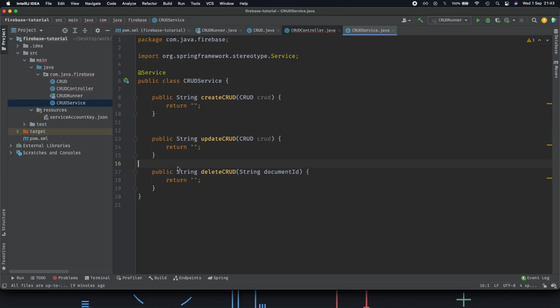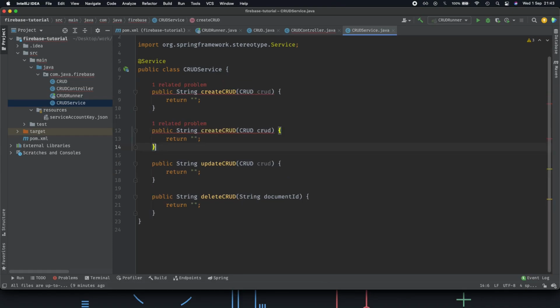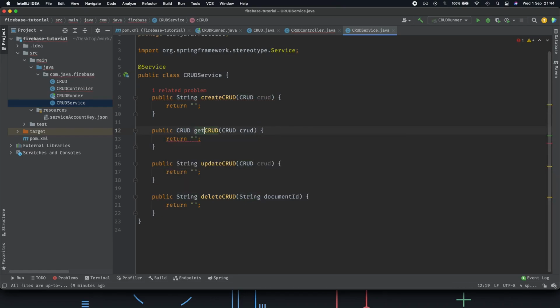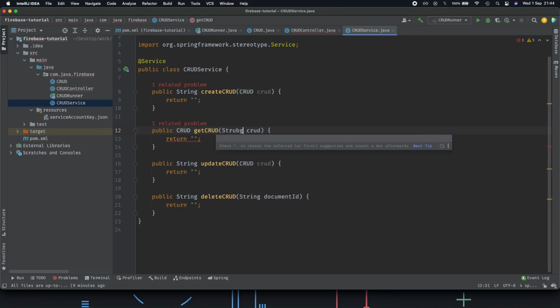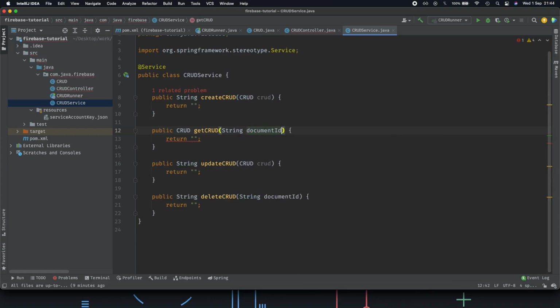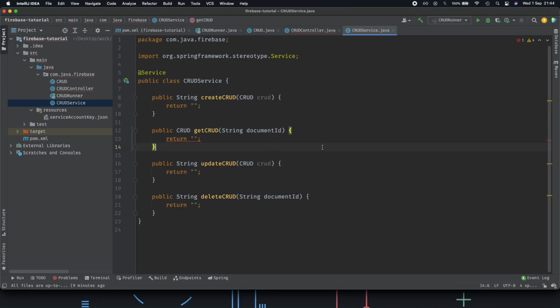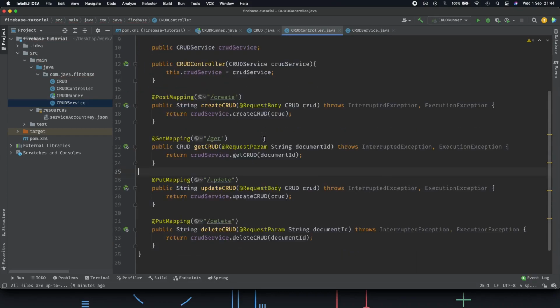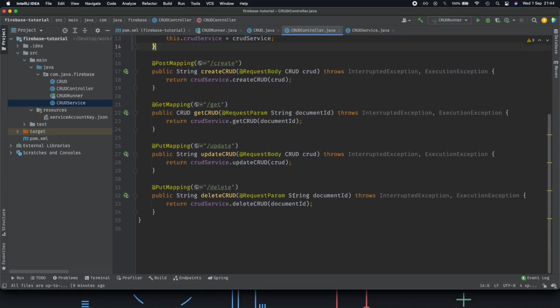Yep, and the last is going to be get. So we do get, and this is going to be string, document ID, and we are good to go. So now we have our function definitions, what they do. Pretty straightforward, they don't do much for now. It's just simple enough to get it working. And we have our CRUD controller ready as well. So hopefully the errors go away. Yep, and they did go away. So yeah, we have our REST controller ready.